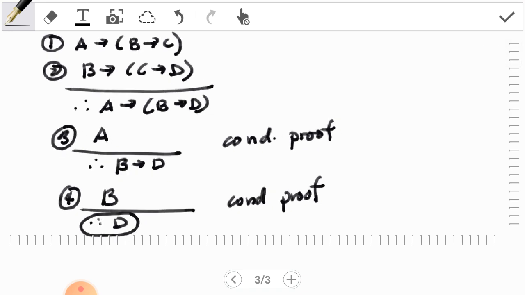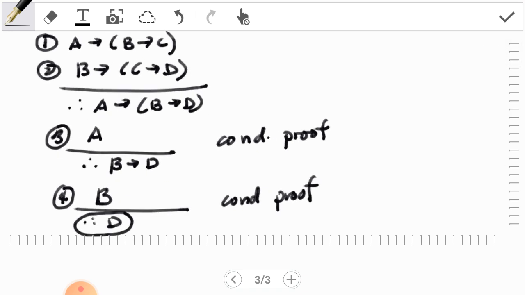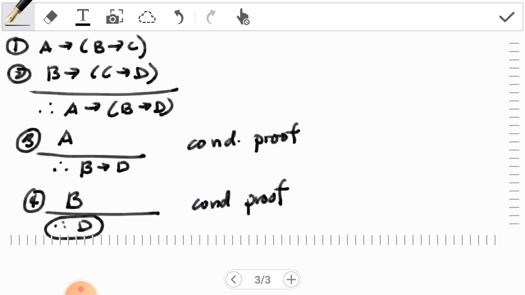Let's go back to our argument. So our argument now has four premises. Premise 1 is A implies B implies C. Premise 2 is B implies C implies D. Premise number 3 is A. Premise number 4 is B. Now, we have an implication here. Therefore, if we combine 1 and 3, since we find A for both, we can use modus ponens.